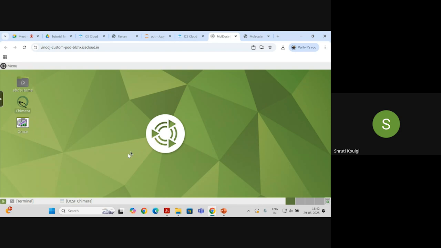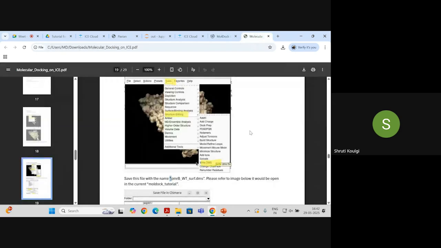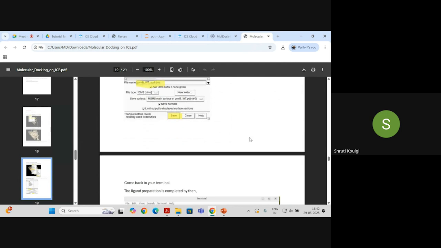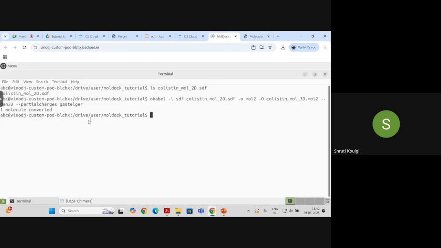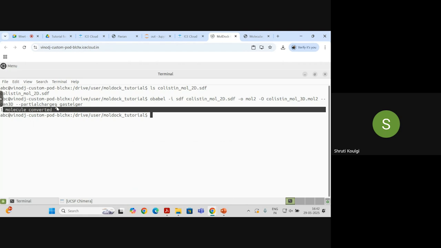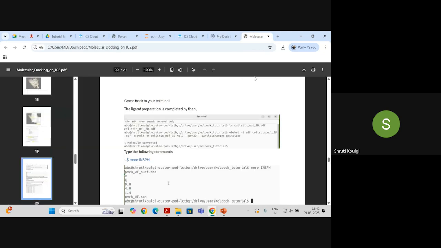So just minimize it and we'll come back to our terminal. Okay. So here again, if you look at the terminal, you see the command that we had run for the ligand preparation. It says one molecule converted. So this file, cholesterol underscore mol underscore 3d.mol2, is your prepared ligand, which you will be further using for docking onto this PMRB wild type.